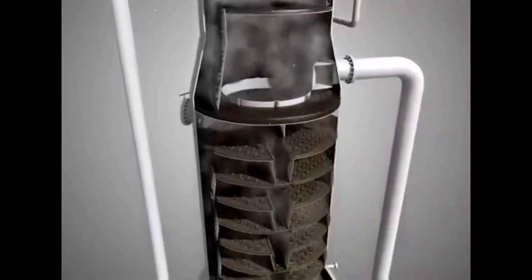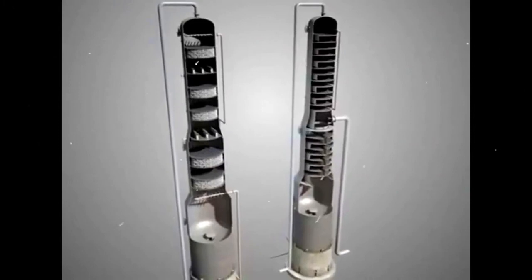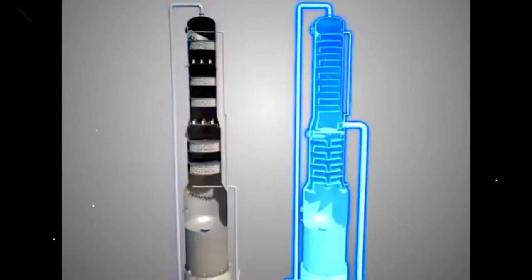The overall distillation system contains various components like feed preheater, distillation column, condenser, reboiler, etc. Knowledge of the complete distillation system along with column internals is required to design and operate it more efficiently.